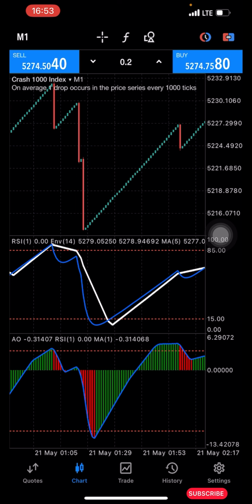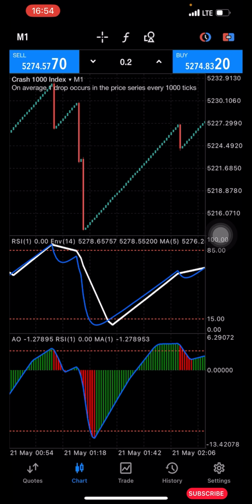In today's video, I'll be sharing with you guys another powerful boom and crash strategy that you can use to grow your small account. So without wasting much of our time, I'm going to quickly share with you guys the indicator setup. Then after that, I'll be explaining how the strategy works.